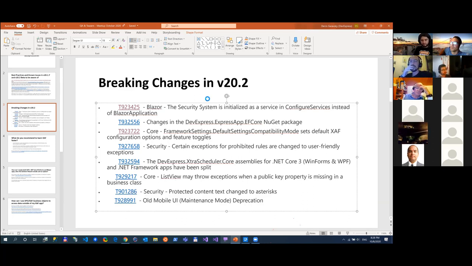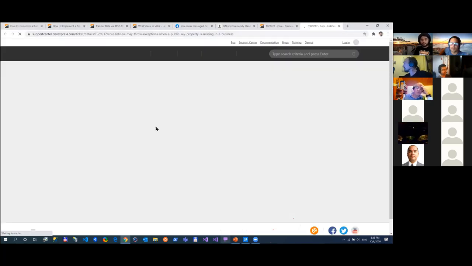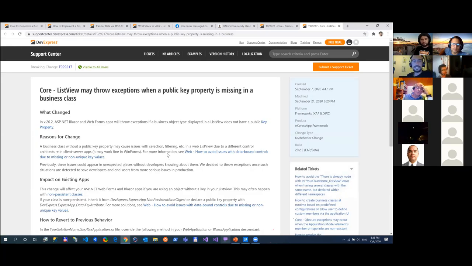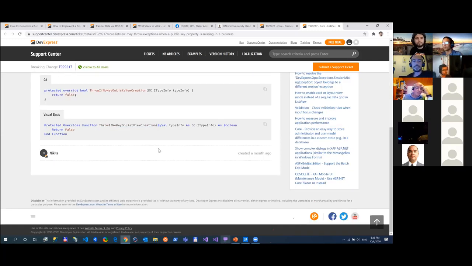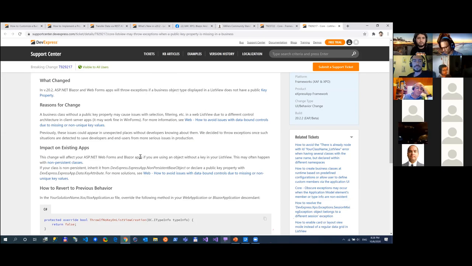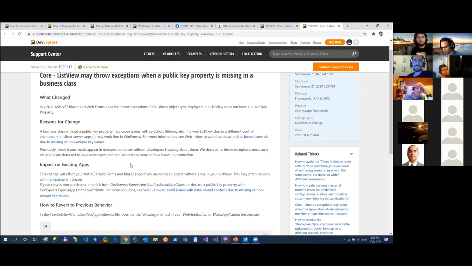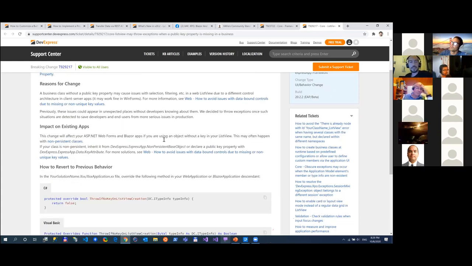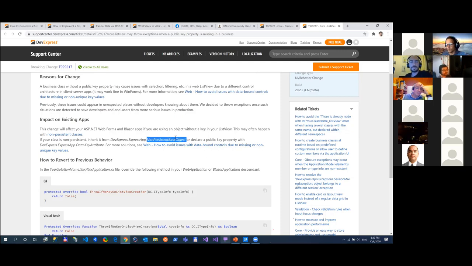It's about non-persistent objects. We have introduced an exception when a non-persistent object doesn't have a key property. We did it because in general it's an invalid situation, and web UI controls will not work correctly if they don't have a key field. So now, to help developers detect such corrupted situations earlier, we throw an exception. And to help developers not to think about key properties or change notifications, we have specially introduced this base class. Because it already has a key property and it guarantees unique values. So just inherit from it and go on.